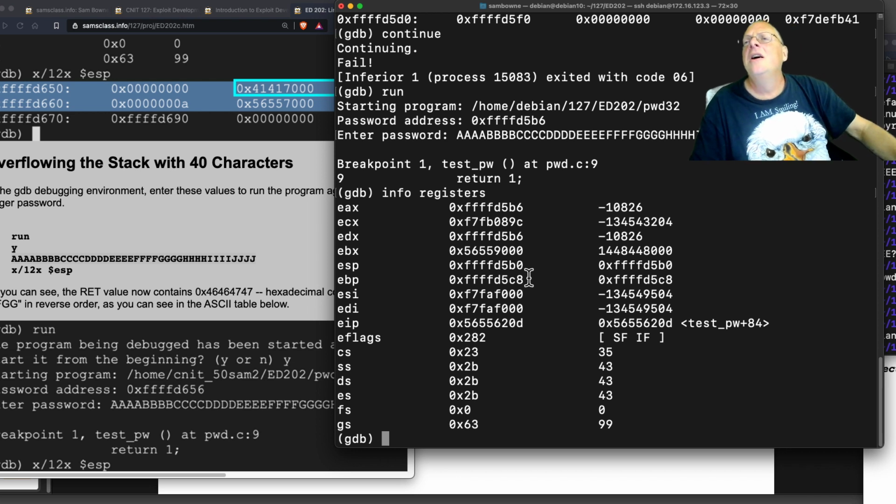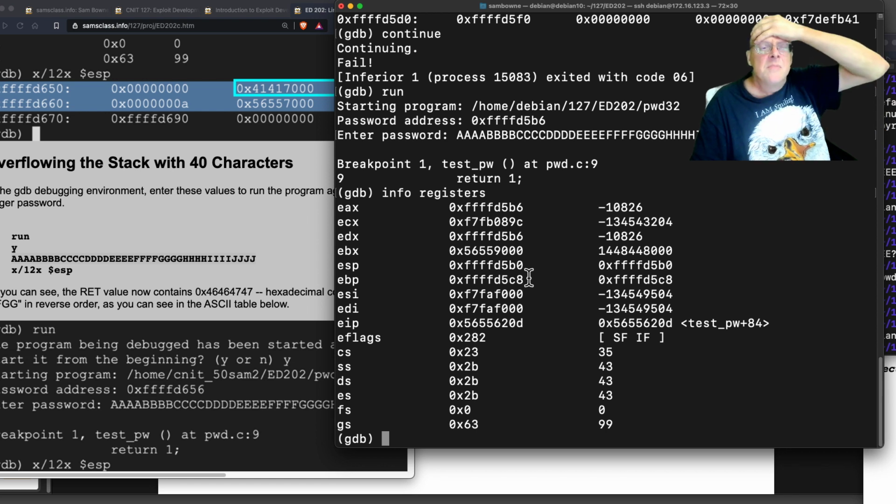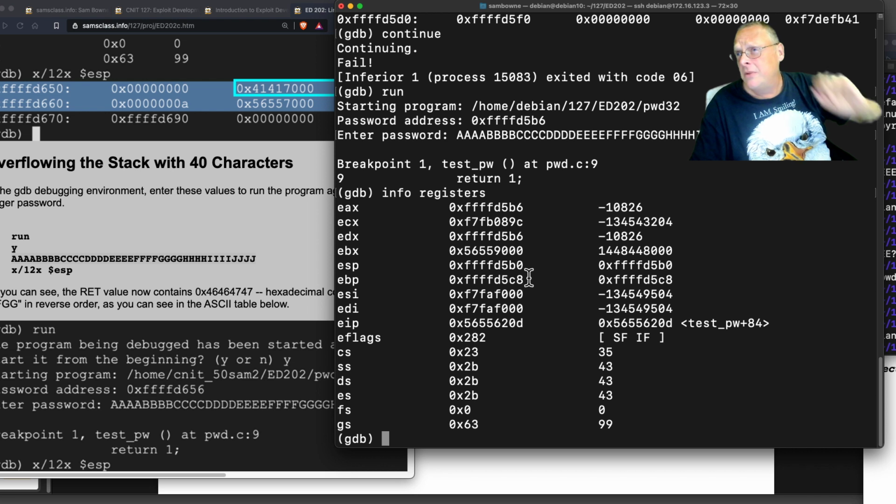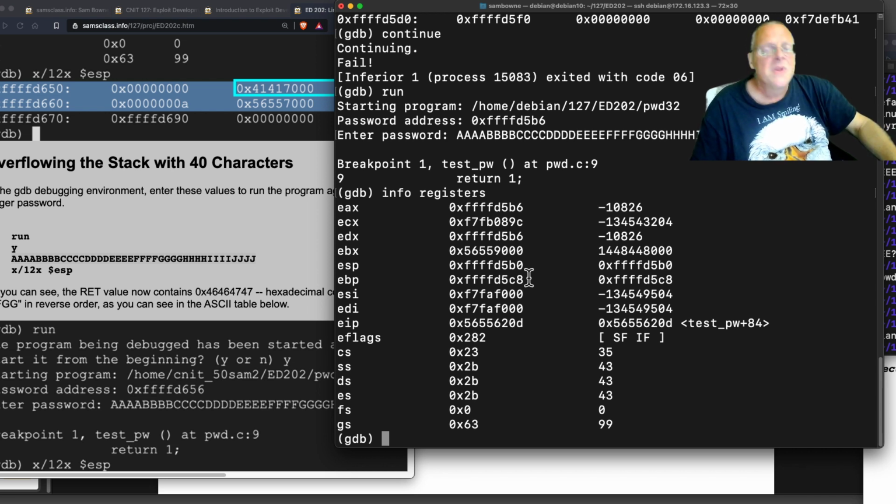Which is the problem. If we use the Debian machine we made, or could we use the Kali machine instead? I think it'll probably work fine on Kali as well, but I did it on Debian. Either one should be fine.